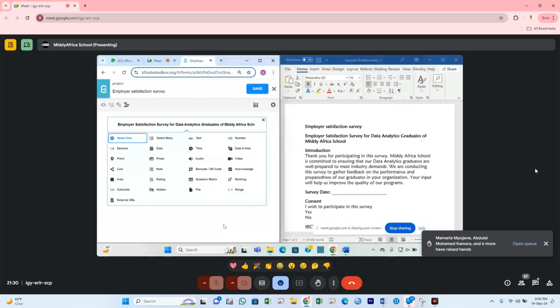Any time that we add a question, this dialog box is going to appear. What it means is that we should select what kind of question we are asking. And you can see the numerous options that we have to choose from.